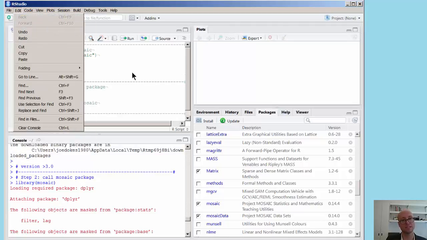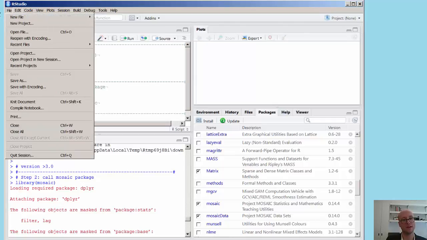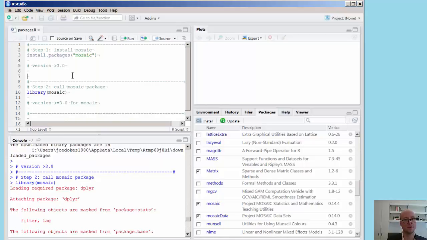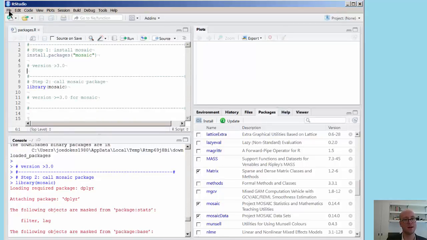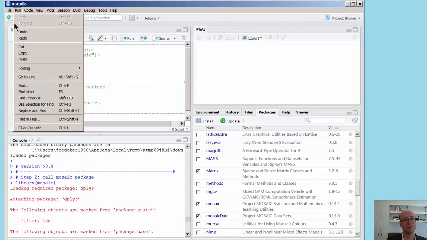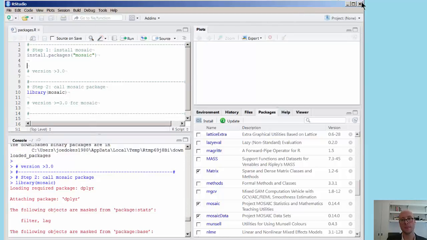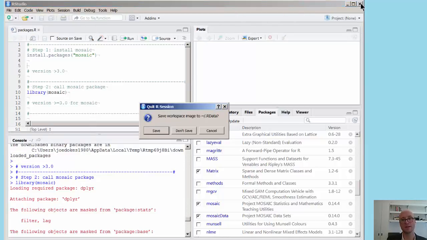Now, before we end, especially if you see this script is red, we want to save what we've done. So let's save this. Well, in fact, we haven't changed anything, but I'm going to alter this file a little bit so the script turns red, and then I'm going to save it. Okay, so we saved our session. I'm going to close this out.